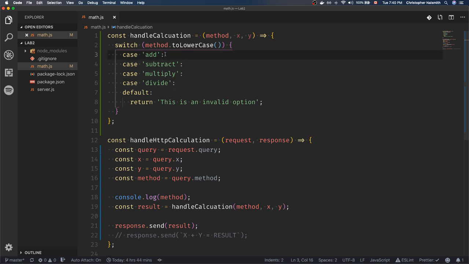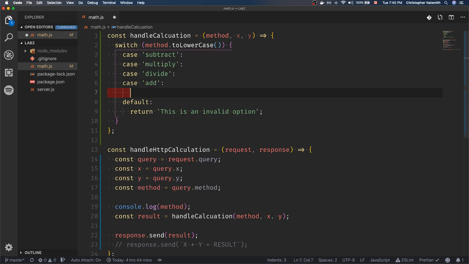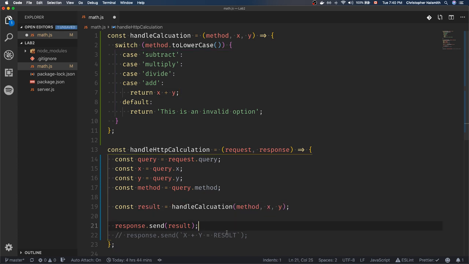I'm going to just move add to the bottom for right now, because obviously doing addition is the easiest thing you can do. It's the first thing they teach you when you start doing math in school, so that's where we'll start. For addition, all we have to do is take our x and y and add them together. So we can just return x plus y inside of our switch case. I'm just going to remove that, and we still have our result right there.